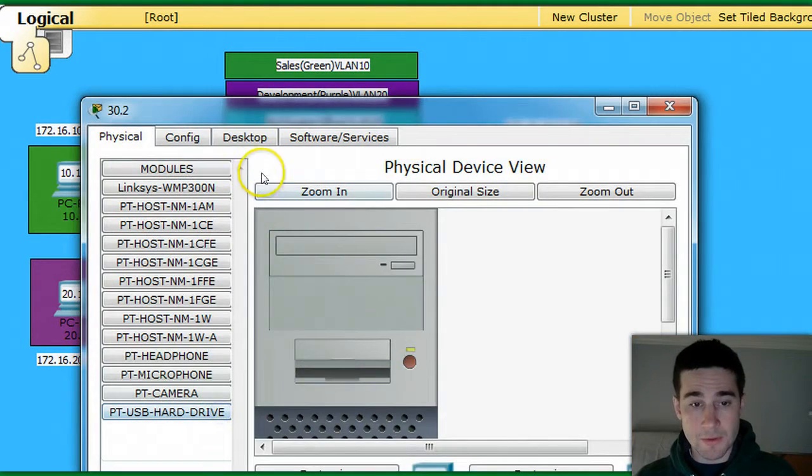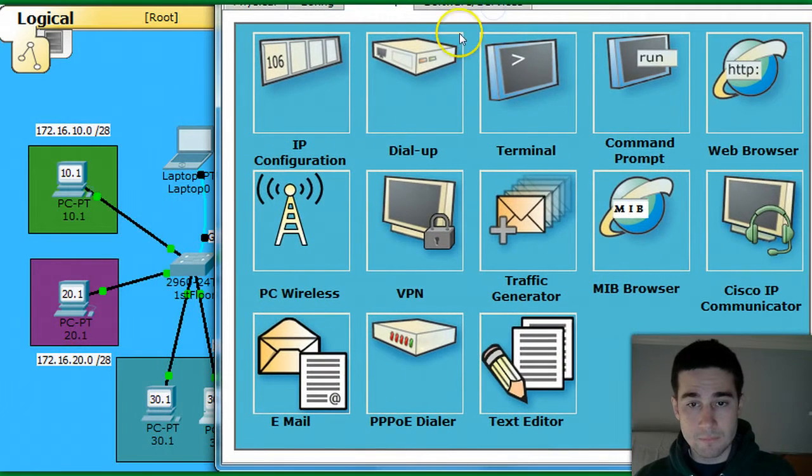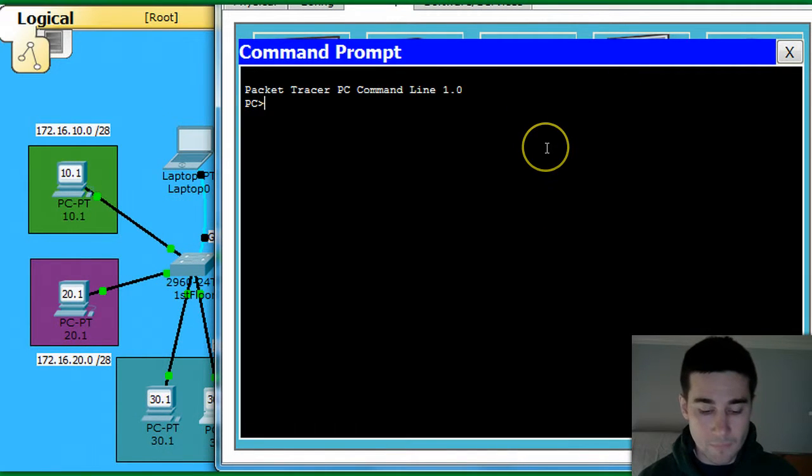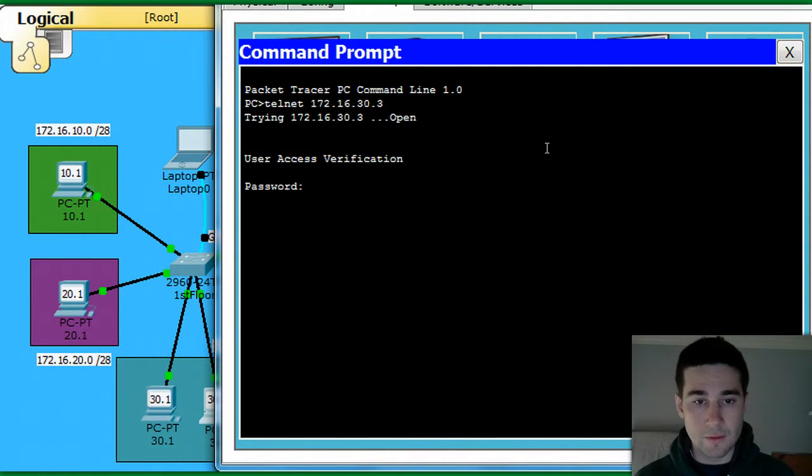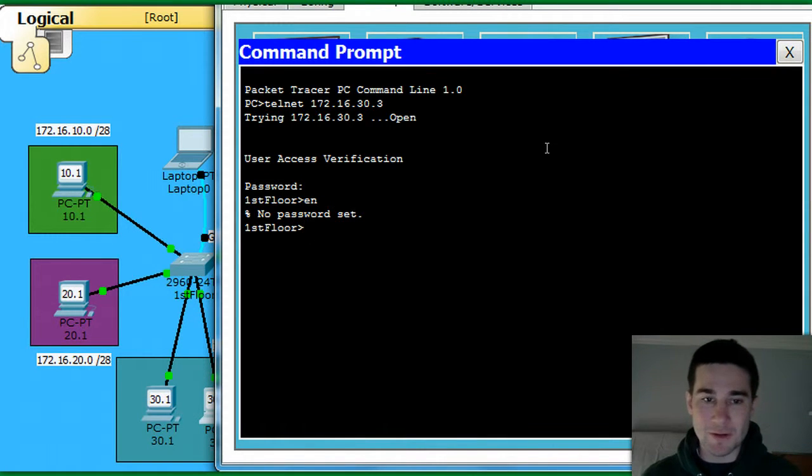So let's try 30.2. Telnet 172.16.30.3. I just entered it, so pass. I passed. Now I just realized that I forgot to give it an enable secret, right? So it's not going to work.